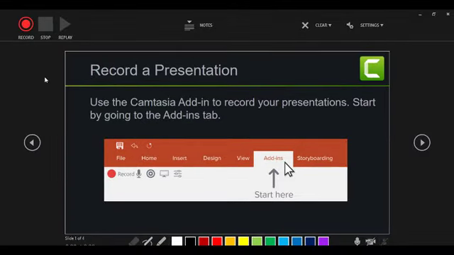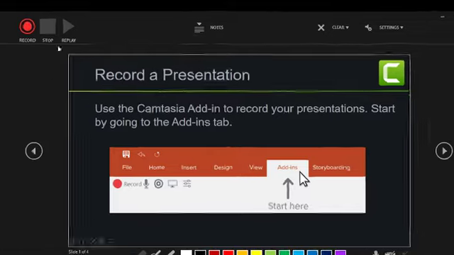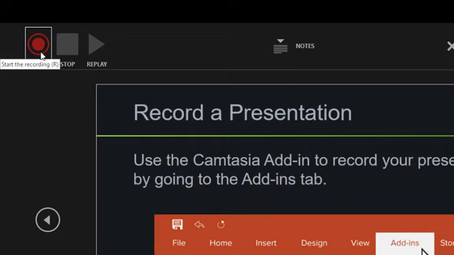You'll notice this opens up a screen with a couple of options. Let's take a moment to familiarize ourselves with these options. You'll notice in the top left-hand corner there's a record button, so when you're actually ready to get started recording, you'll press record. There's a stop button beside it.